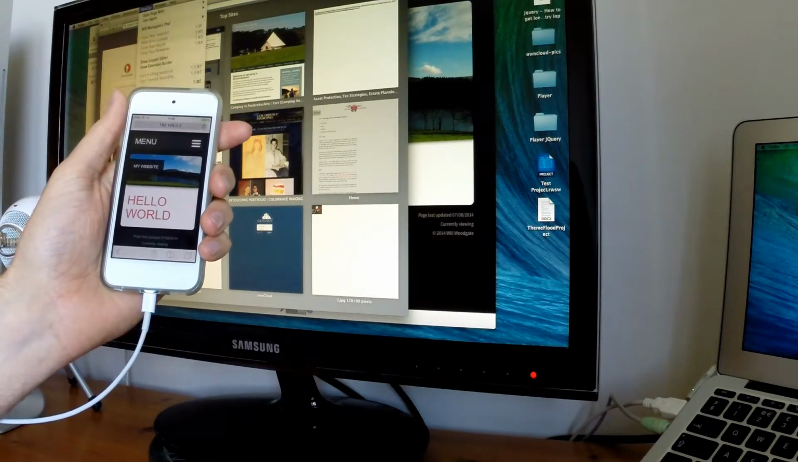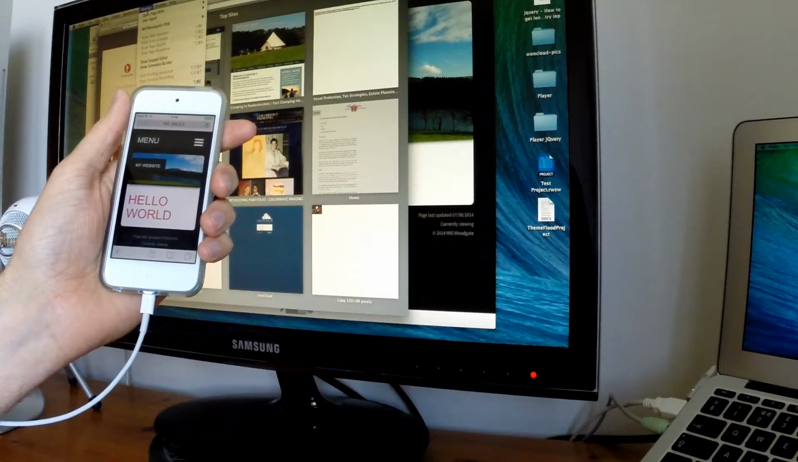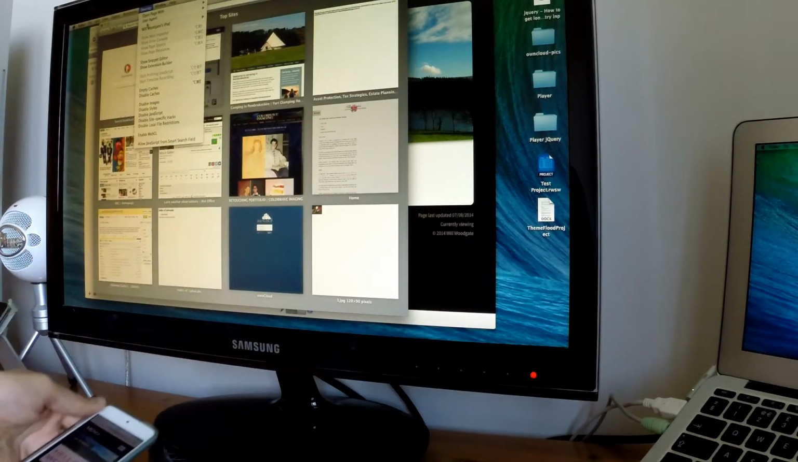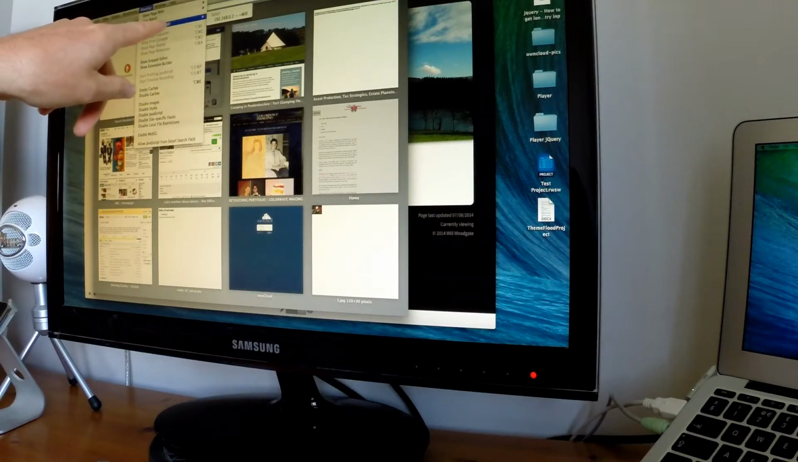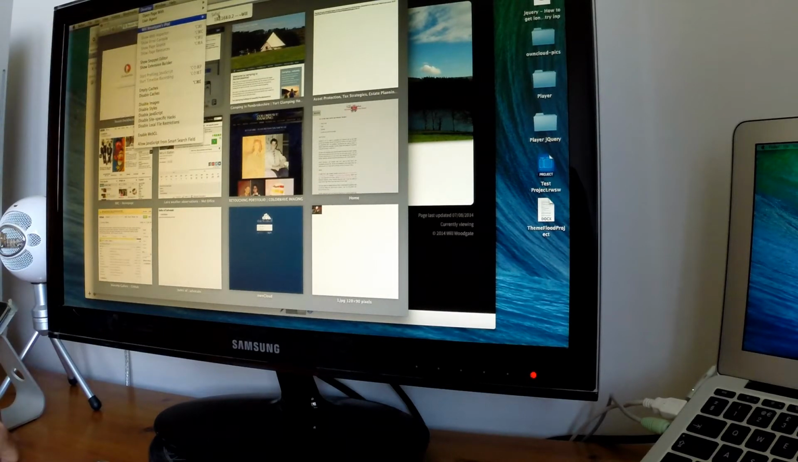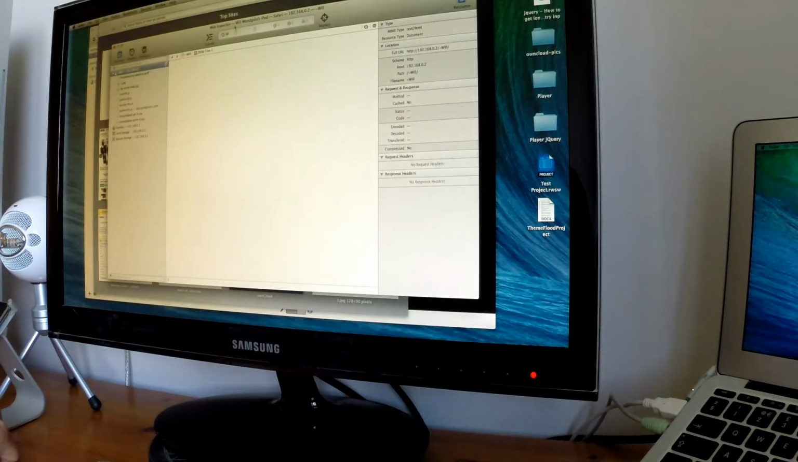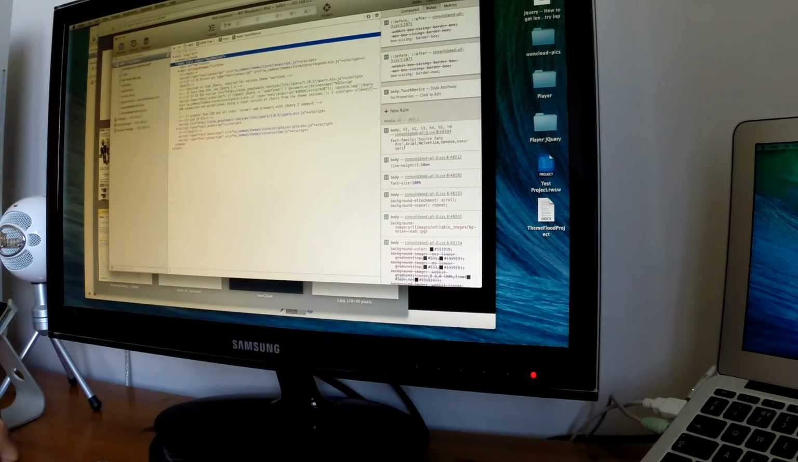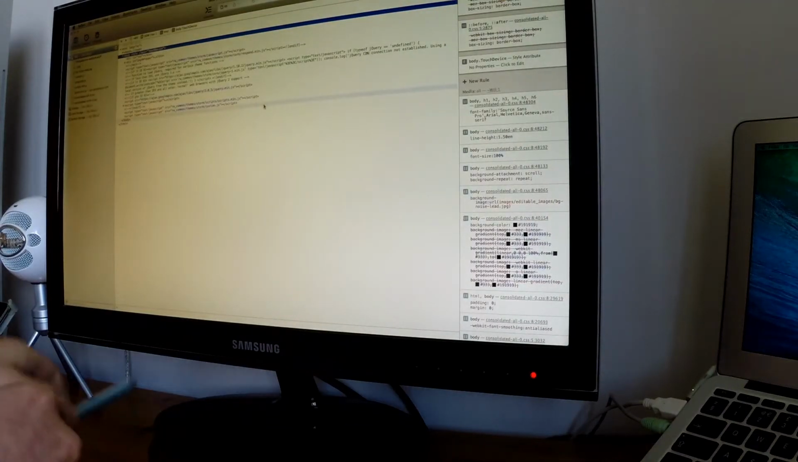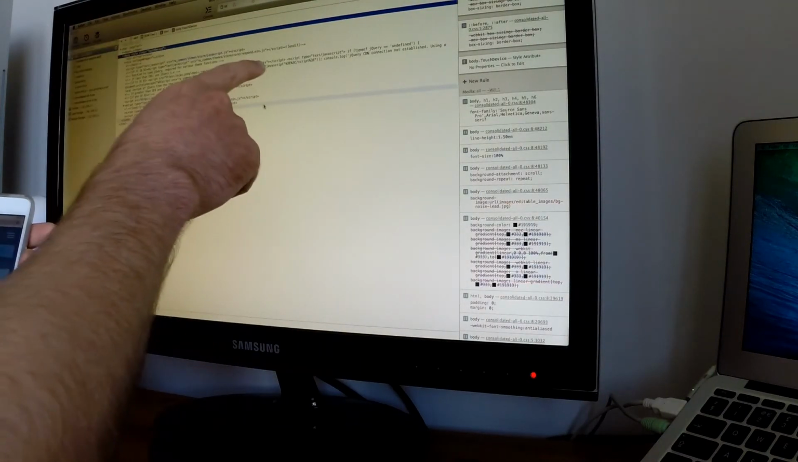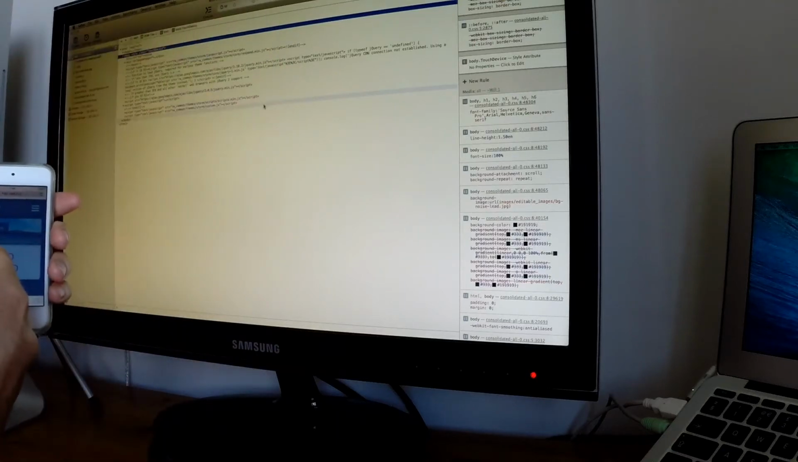go up here to the Develop menu, and what you'll see up here at the top of the screen, I'll just point it out, it says Will Woodgate's iPod. So I'm just going to click on that in the menu, like so. And this opens up the WebKit Inspector. Make that full screen.